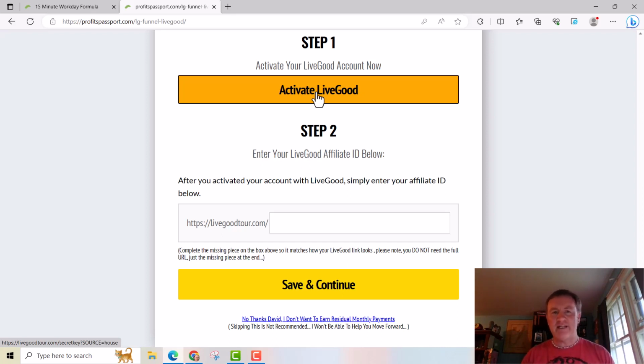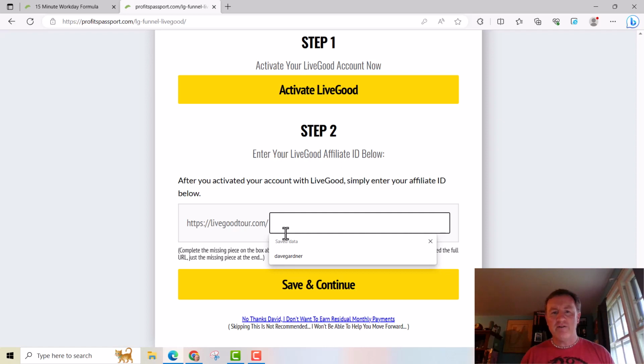So people that are cold traffic who haven't joined LiveGood yet would click this link here. If they already have a LiveGood account, so if you know people that have a LiveGood account and are looking for something else to promote and to get fresh eyes on a different platform, then all you would do is put your username here. So for example, I would just tack that in and I would click Save and Continue.